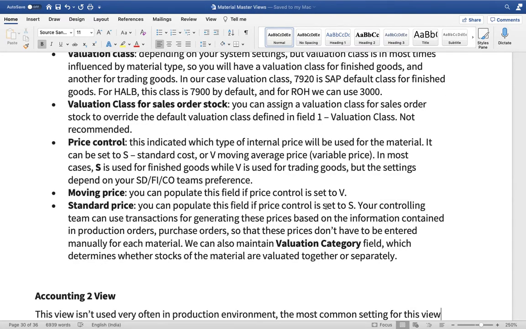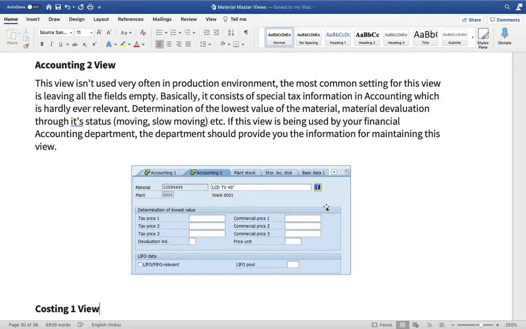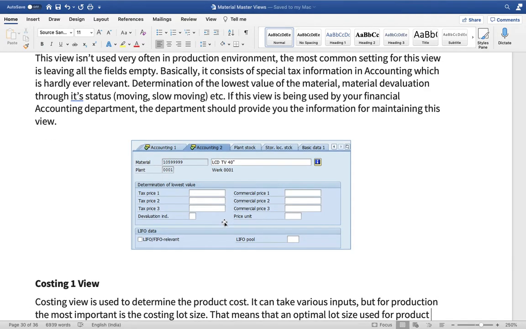Okay. So now you come to accounting view 2. Not very much use unless you can put the tax portion of that, and the commercial price you can put that. As of now it is not very important for us.